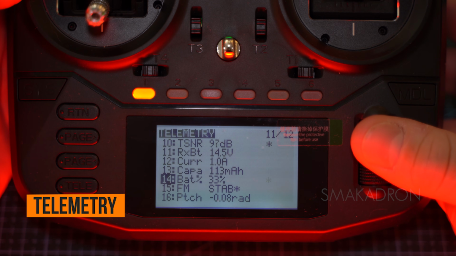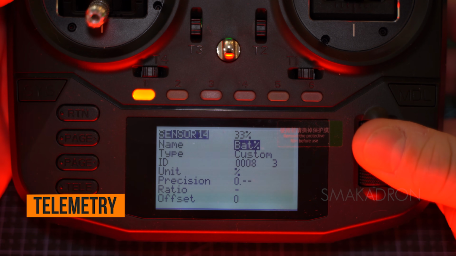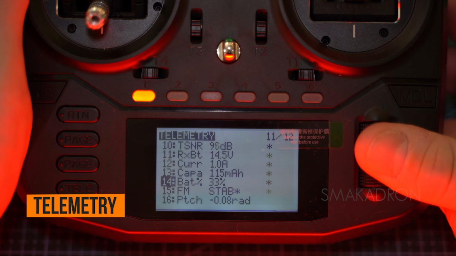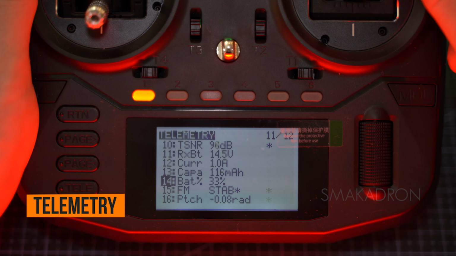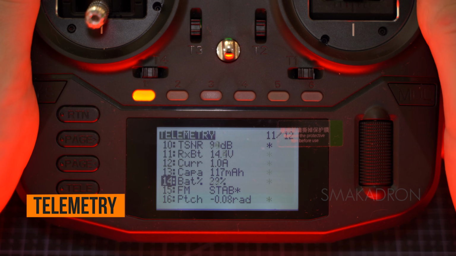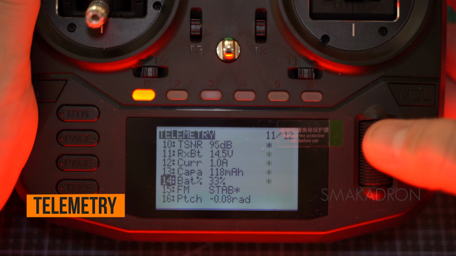The value BAT percent indicates the battery charge percentage. This telemetry value displays the percentage of charge remaining in the battery. Monitoring the battery charge percentage allows for better flight planning and ensures timely recharging to avoid unexpected power shutdowns.